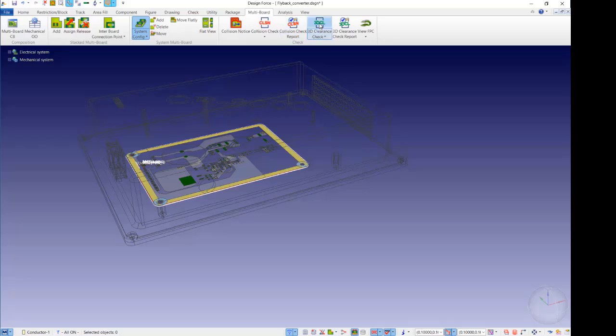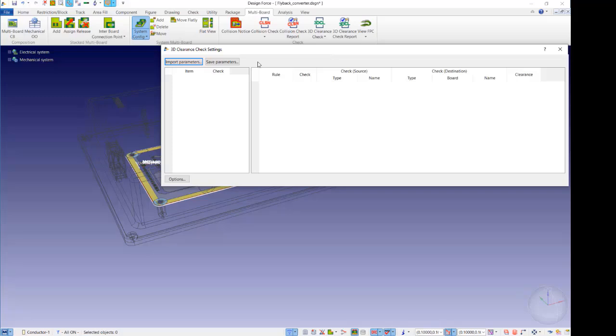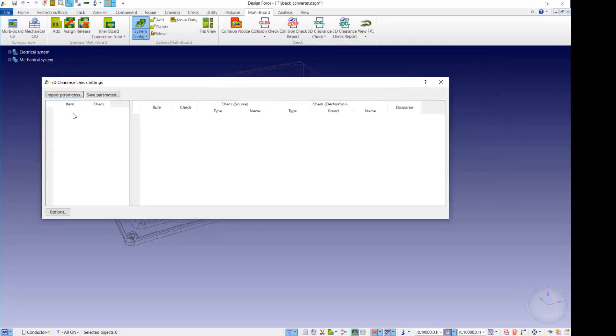So what I can now do is a clearance check, 3D clearance check. So I can go into my check settings and I can say let's create some rules. So I can add an item. Let's just, as an example, say conductive. Return on that one, and I could then say add another one here and say component. So I can have multiple checks running at one time. So I concentrate on the conductive one.